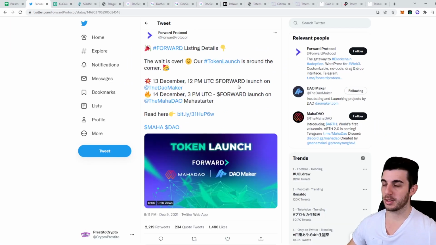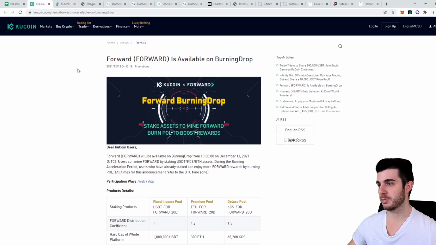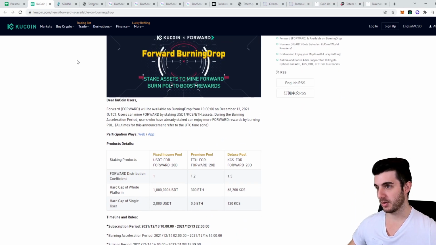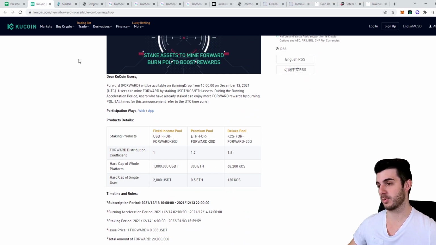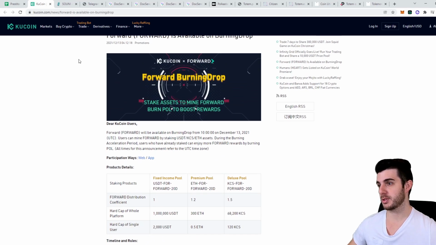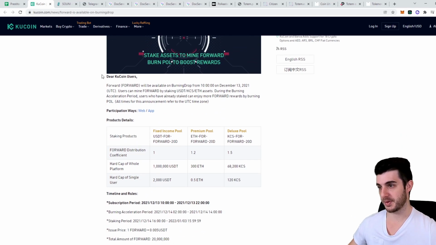And now we can have a look at the IDOs. So they're going to have a launch on DAO Maker on the 13th and 14th, on Mahadao, on Mahasata, which are both really bullish. And the most bullish of them all, they're also going to have a Burning Drop on KuCoin. And the last one, Arker, did 50x, and it had a much higher market cap. I think it was 1 million. And as we said, this is 470k, so tons of potential.